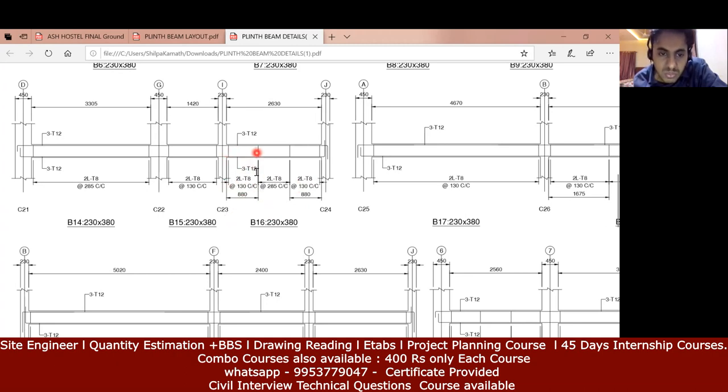From here to this support, he is telling that you have to provide it at 130 center to center spacing. And from this face of the support, this arrow mark, this line he has drawn, it has to be 130 center to center spacing. This distance has already been given by the structural consultant: from the face to 880 mm, I have to provide my stirrup at 130 center to center spacing. And whatever is left in between, I have to provide two legged 8 mm bar itself, but instead of 130, I have to increase my spacing to 285 center to center spacing.